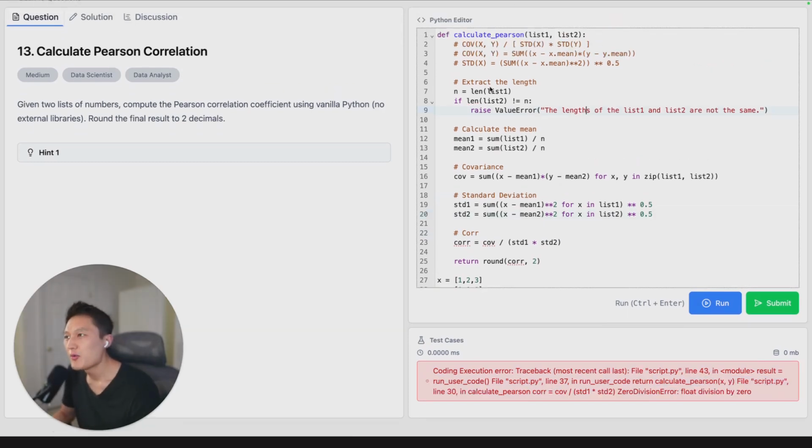Okay, so now we have a valid function that calculates the Pearson correlation, and it can also handle edge cases where the list 1 and list 2 lengths are not the same. So this is the type of question that you should expect in the data scientist interview.